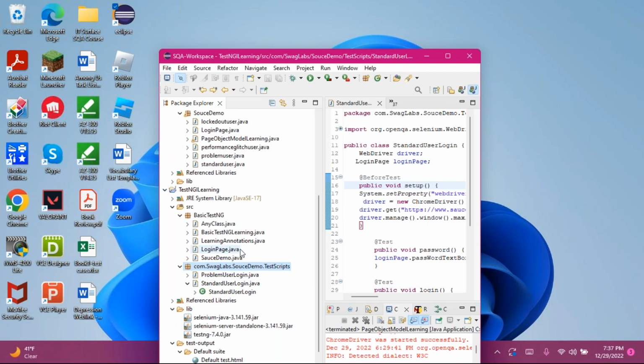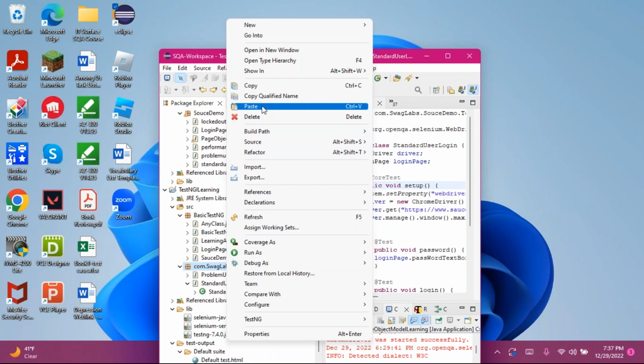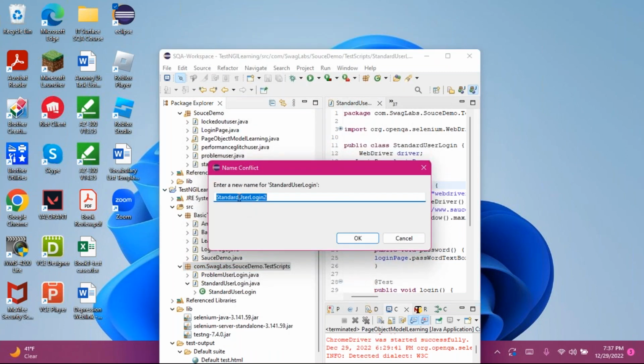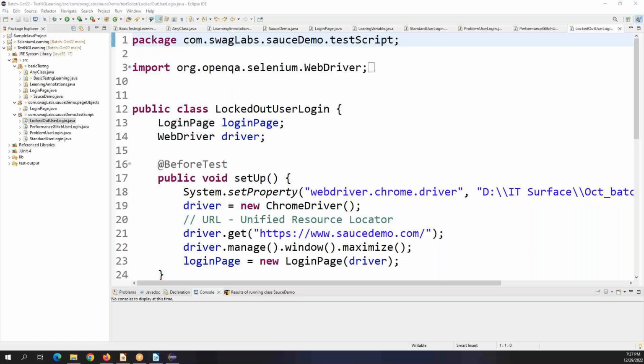Yes. So I need to do the same for 2 more. You already have a class copied. So you just need to right click on this package again and paste it, and create it with logged out user, and then again create it with performance glitch user. Okay, thank you. Right now. And I believe Beauty, you are doing fine because I didn't hear anything from you.